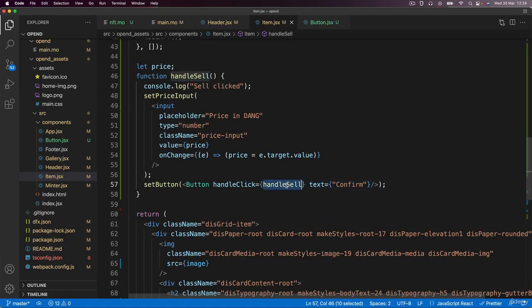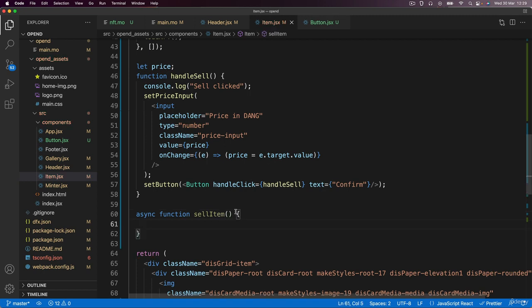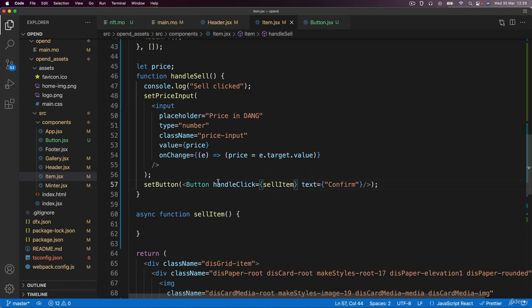In addition, I don't want it to call handle sell again because this time I actually want to make the sale. So I'm going to create another function, which is probably going to need to be an asynchronous function because we're going to be working with the backend in this function to sell our item. This function, I'm going to call it sellItem, and this is what's going to be triggered when the second button click happens. So we're going to replace that handle click here with sellItem.